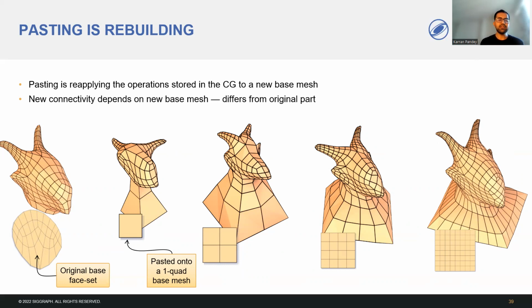In the figure, we see a complicated feline head cut and stored in a construction graph and then pasted onto base face sets vastly different from the original. We see how the stored construction history adapts to the geometry and connectivity of the target face set and implements the stored operations. While the single face in the one quad base mesh is not enough to accurately reconstruct the feature, we're able to achieve an accurate reconstruction on target face sets both much smaller and larger than the original.